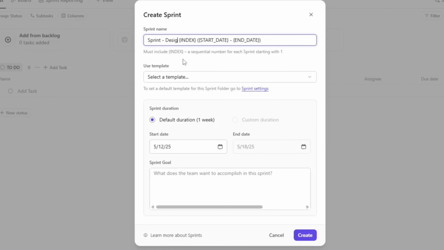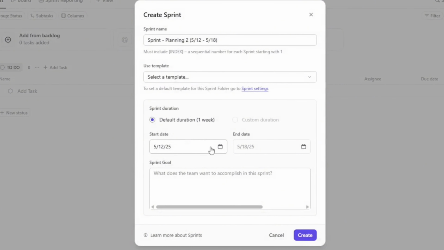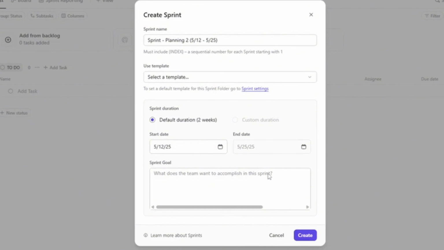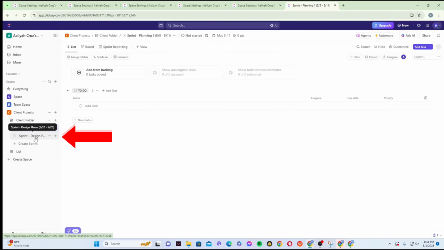Just change the name. Click on Sprint Settings. Here you can change the duration of this new sprint and save. Now you can choose a start date, but only on dates after your first sprint because that's how sprint works. Then, the end date will be automatically added based on your duration. And create. Now your second sprint is added.